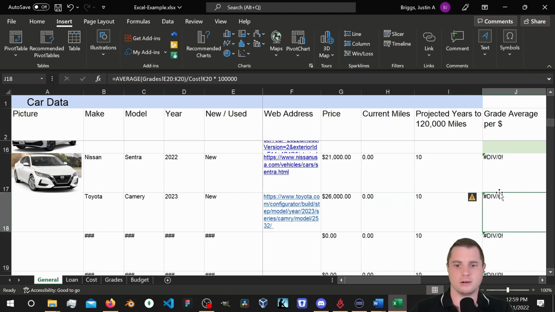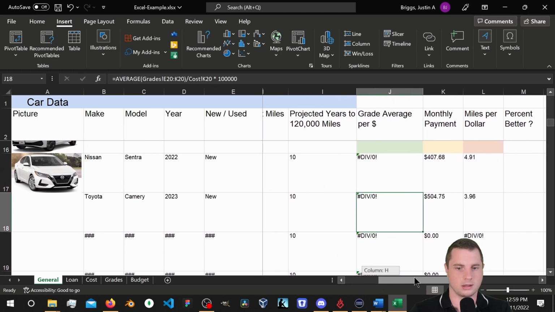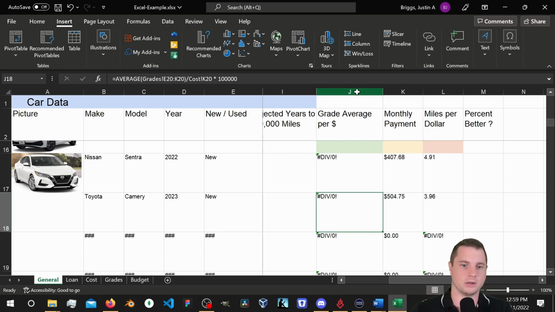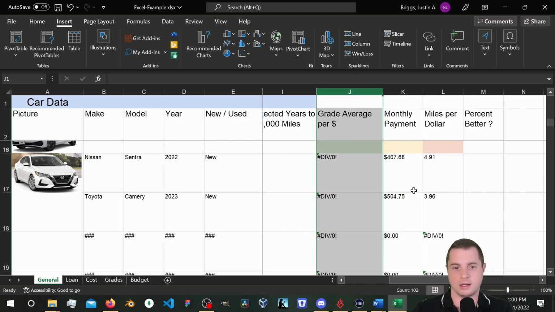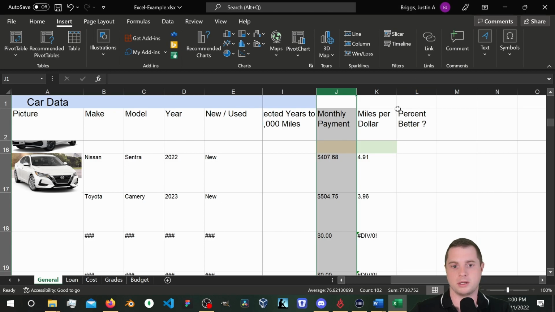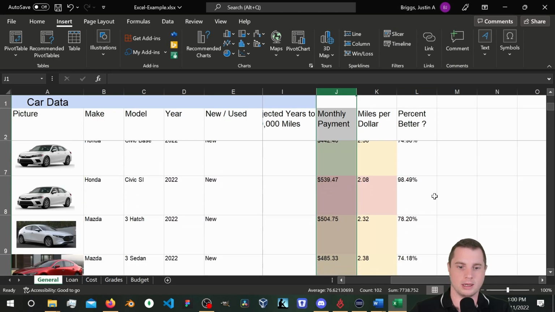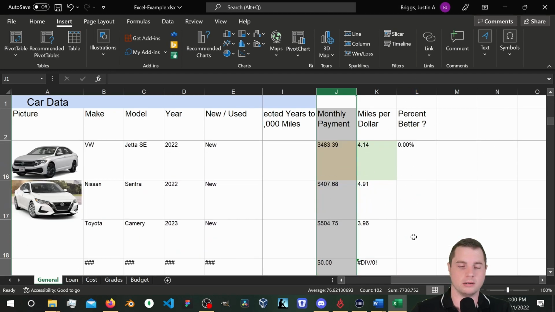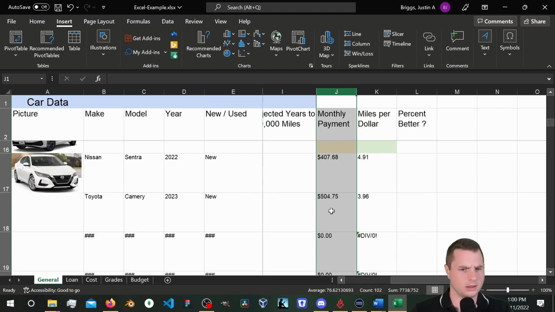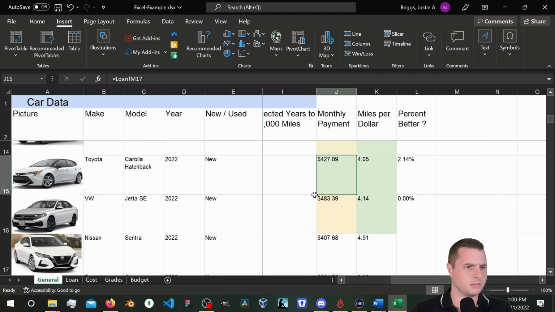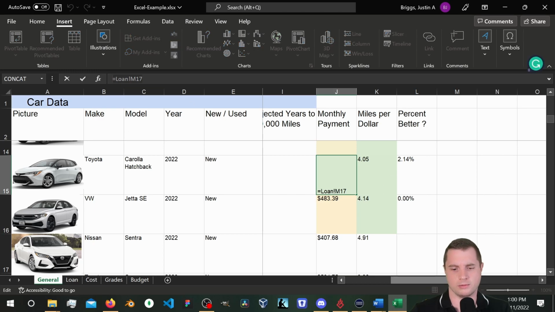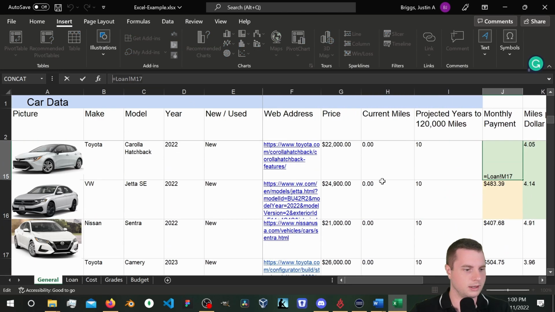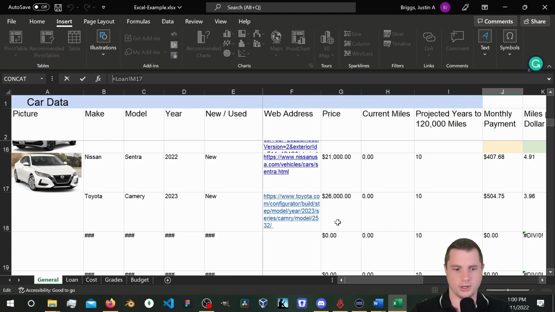Okay, grade average per. I don't think I'm going to have this here. So I'm going to click on this and I'm going to delete it. So monthly payment, miles per dollar. Okay, percent better. We'll cover that here in a second and the logic behind it. Okay, so monthly payment, notice that this is a reference. We'll get into that in a second. So we got a Camry here, 300 miles. Okay, so we're doing pretty good here.